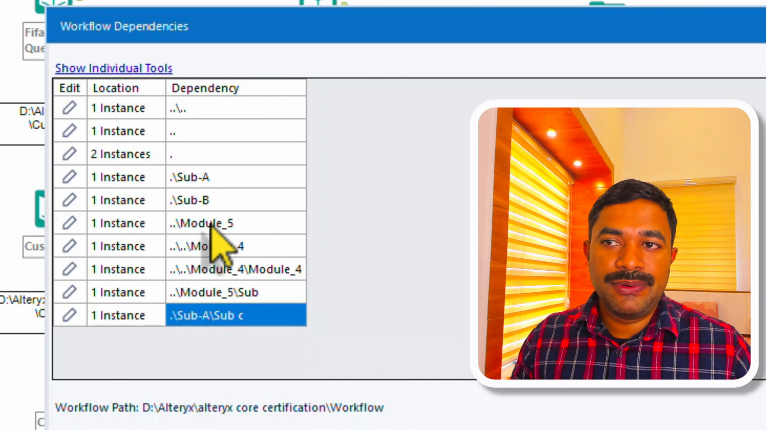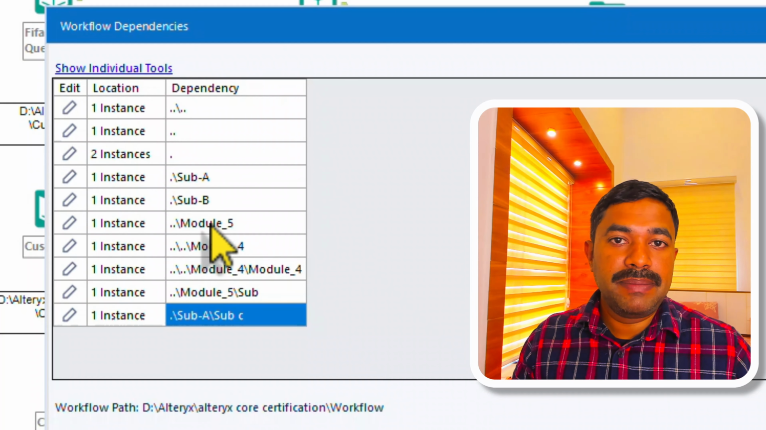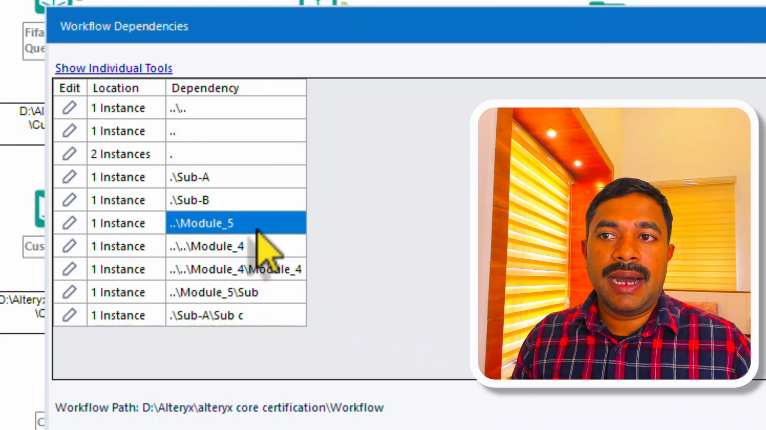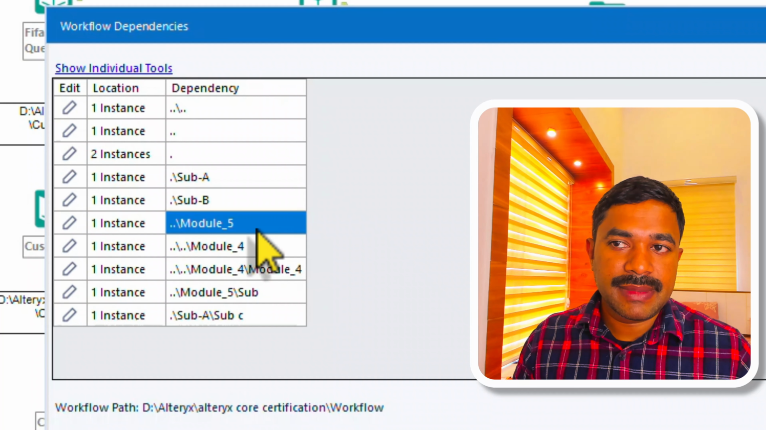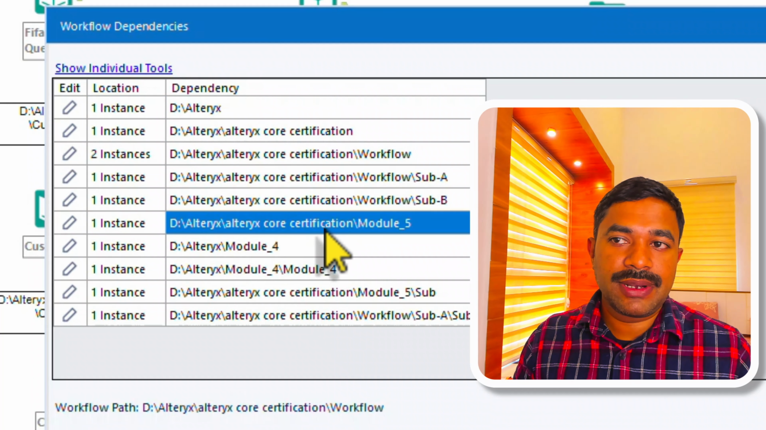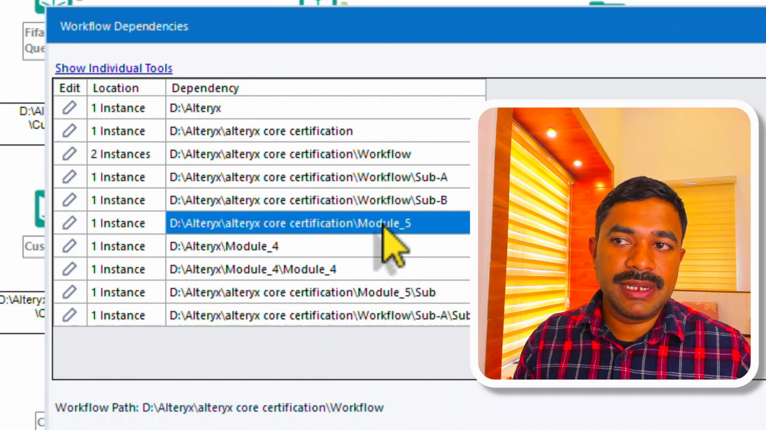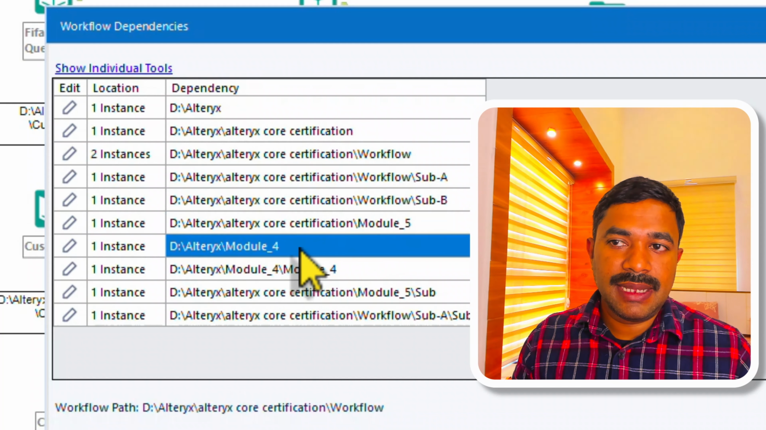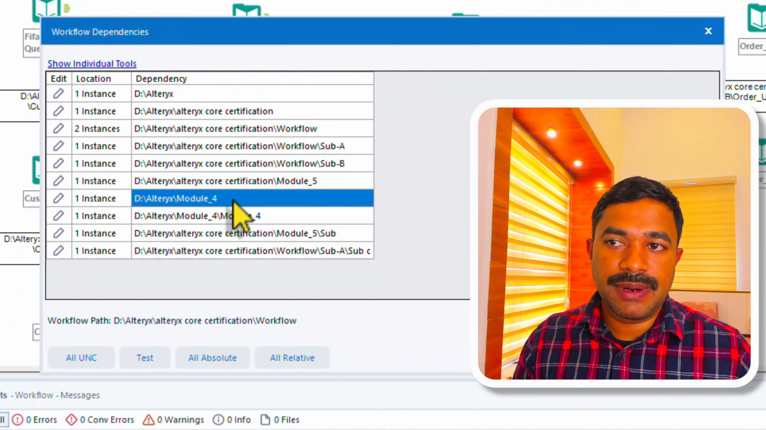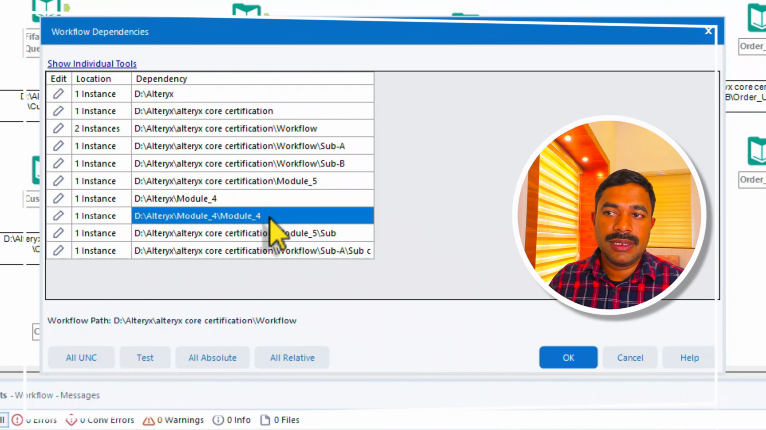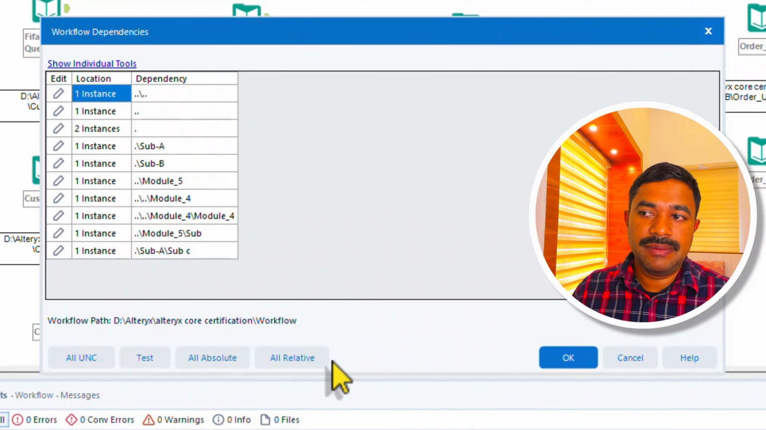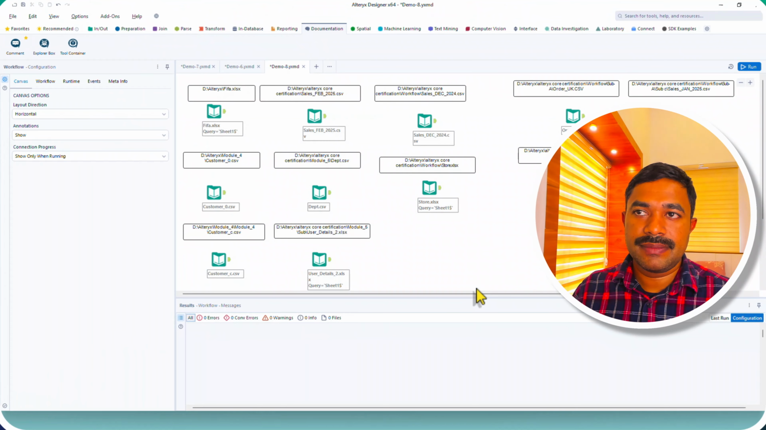Then we have a few data that are reading from a subdirectory of the parent folder. You could see we are referring to one folder from the parent folder subdirectory, Module 5. Module 5 is not located inside workflow, it's in Module 5. Then this is the subfolder from the parent folder, Module 4. Then another one from Module 4. So let's make all of them relative. Click OK. And let's load it.